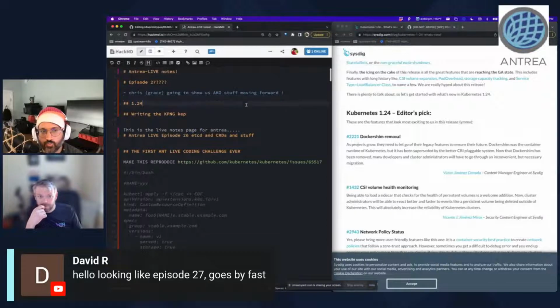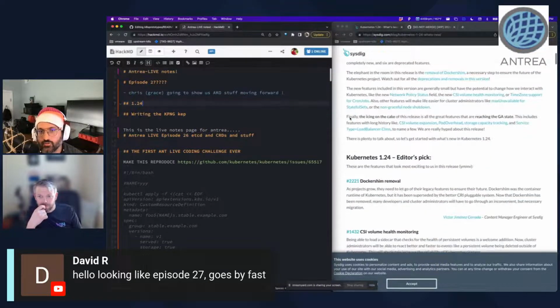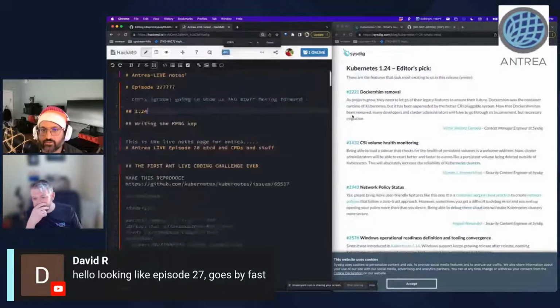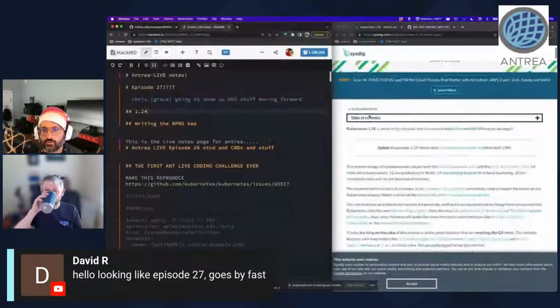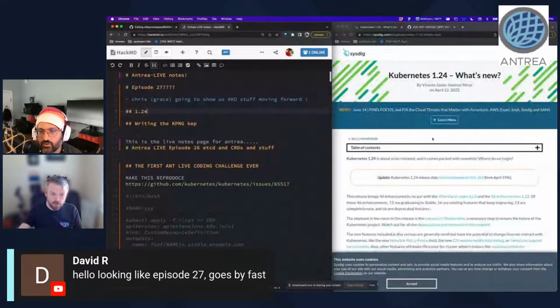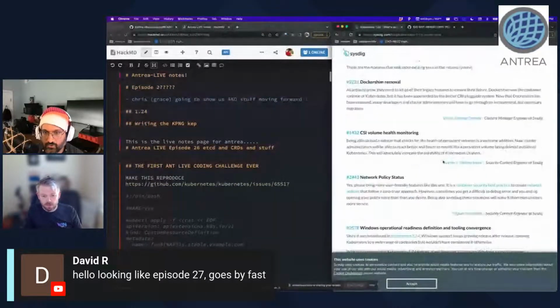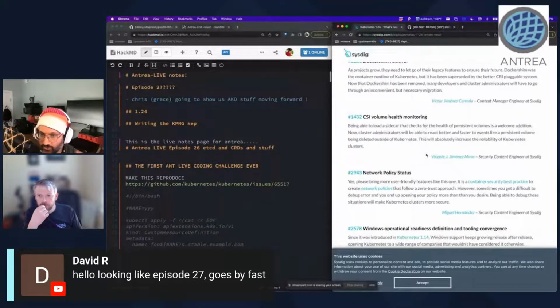Okay, so 1.24. I think what we'll start with is, because KubeCon's coming up, I thought it might be nice to look at what went into 1.24, because the official release came out not too long ago, and I don't think we really ever talked about it on the show. So Docker shim removal, that's nothing new technology-wise, but it's official now. We've talked about that before.